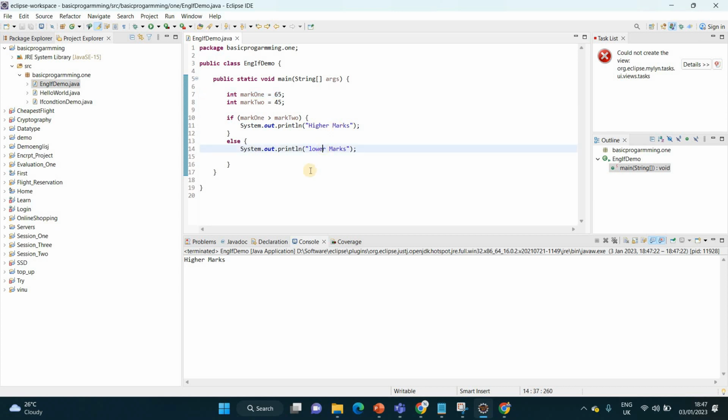I hope we all understand the basic concept of how to assign the variable and how to declare the condition, and upon this condition how to print the true statement and false statement.